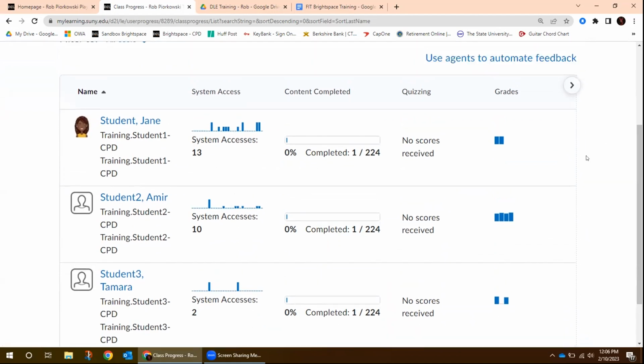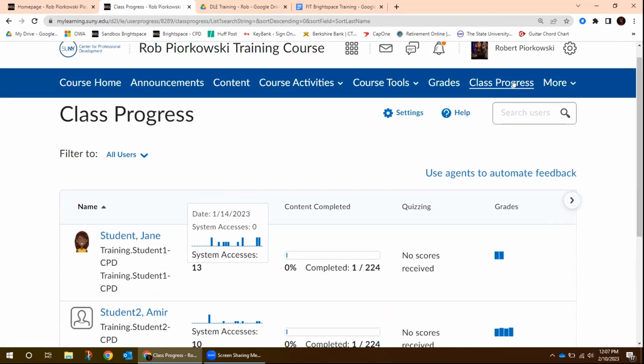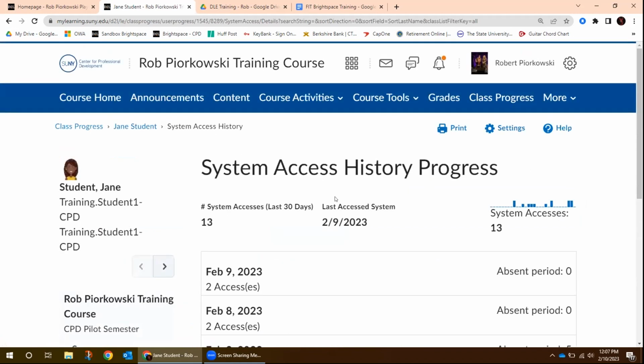One little bit of anxiety about using a new learning management system is once students come in, am I going to see everything? As I mentioned before, you are. And in this class progress view, and that's what I clicked on up here, class progress, I can see, for instance, last date of attendance, very easy to look at here. I can see at a single glance when this student came in.